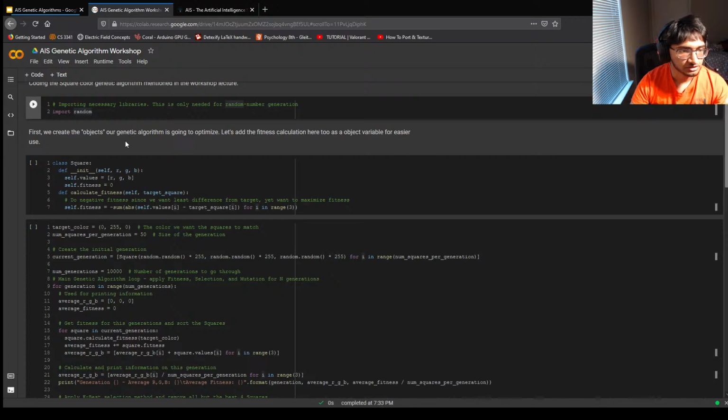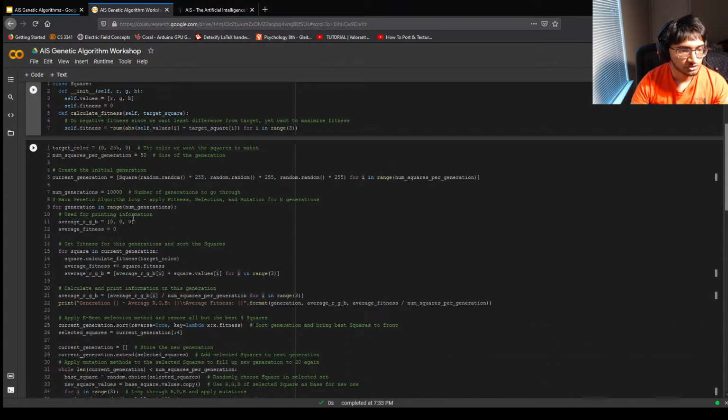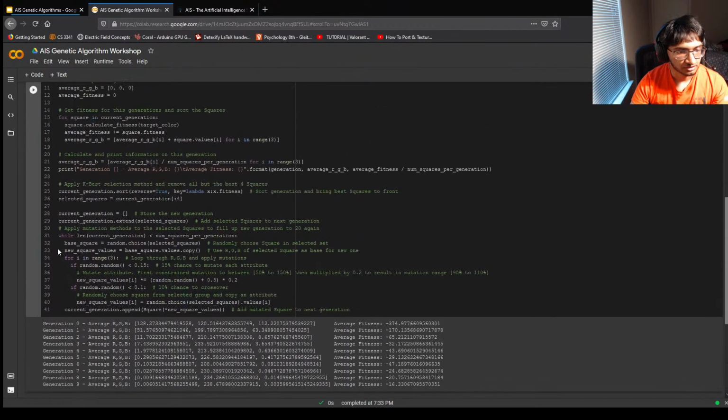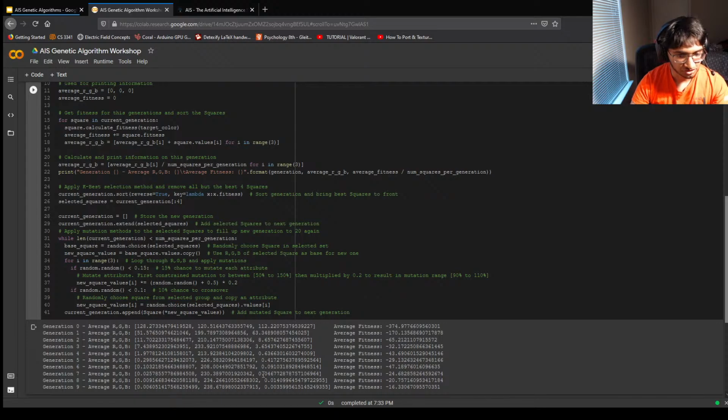So what I've done is I have a random library and then a class for squares. This class is just the object. It just stores, okay, what's the square's fitness? What are its current values? Nothing much. But what I really wanted to show is how many generations it takes for these genetic algorithms to work out. So let's say I did 10 generations. It will quickly go through, and this is an output of the average RGB values per generation. So this time it picked 0, 2. So it quickly found it within 10 generations.